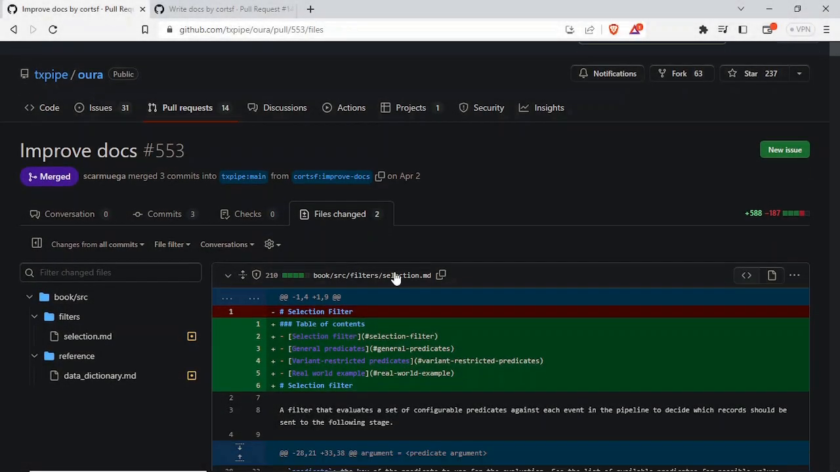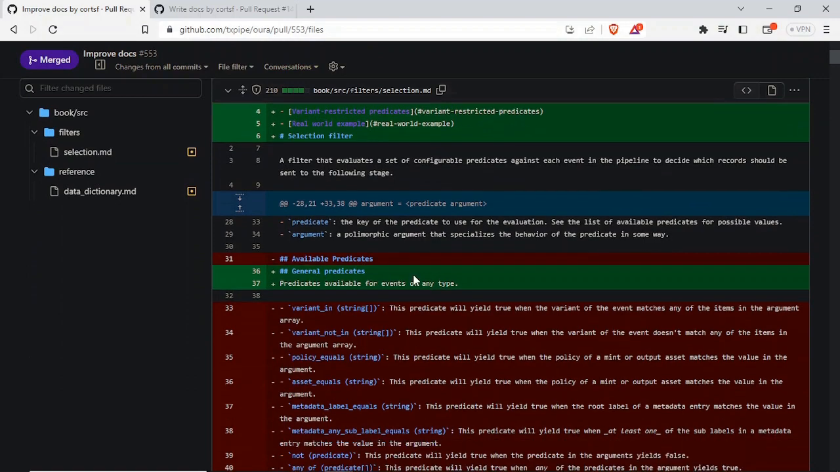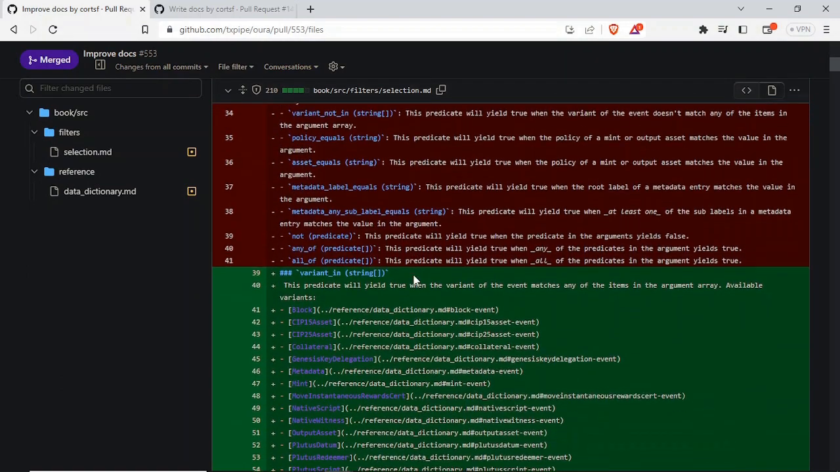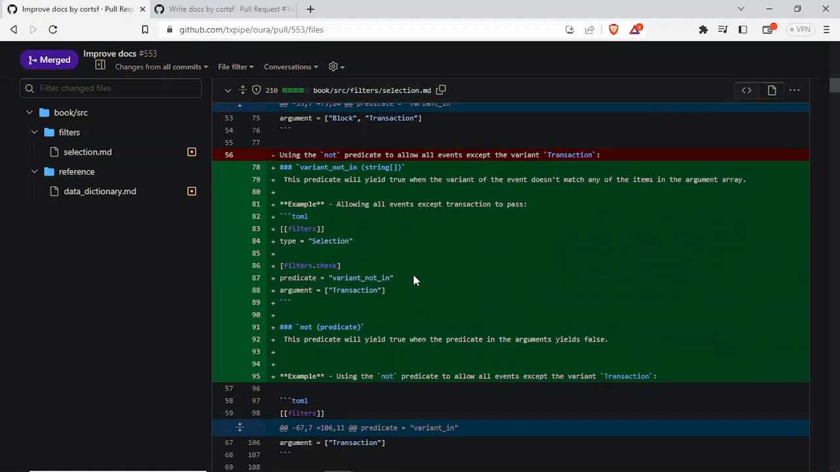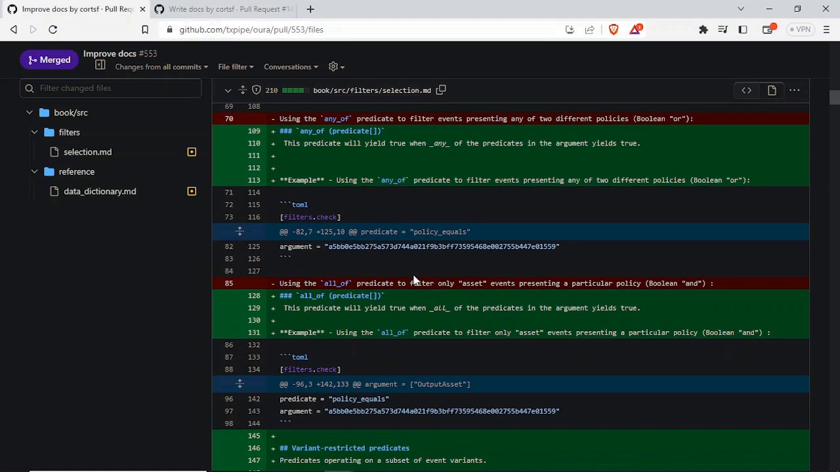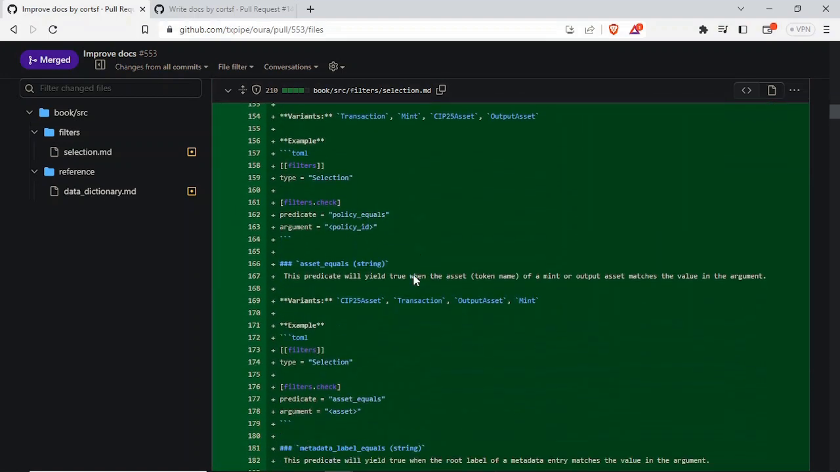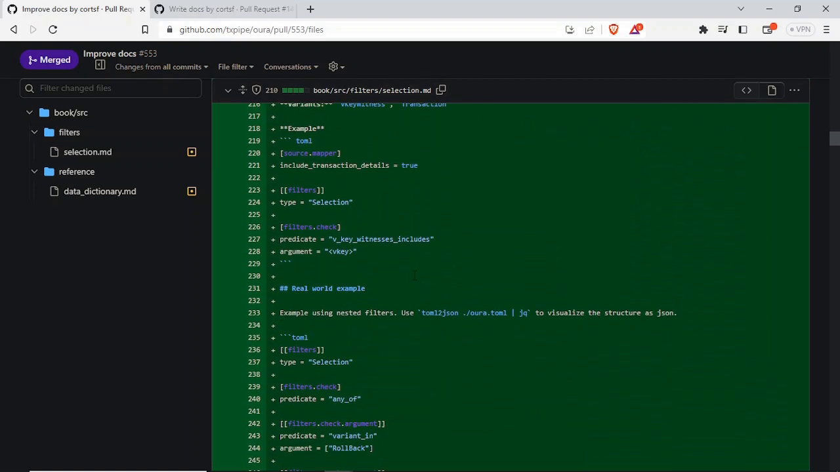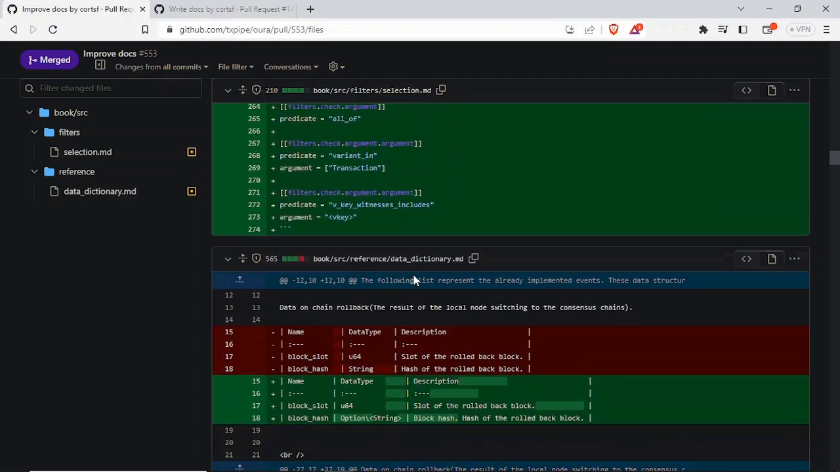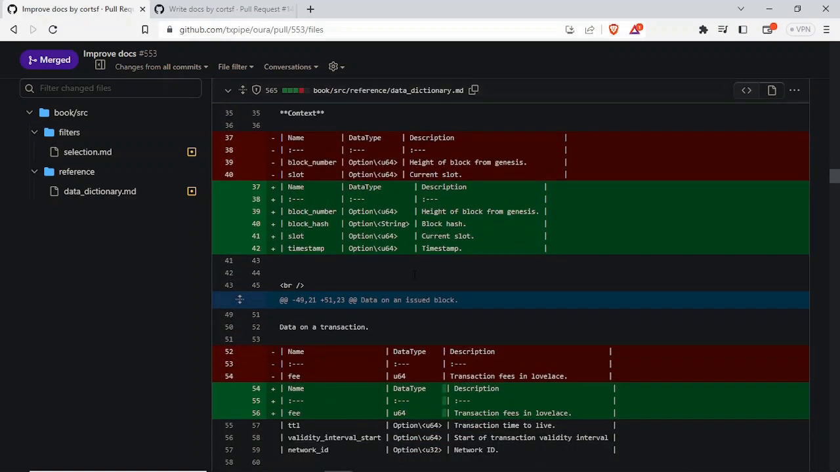Next is Aurora, a pipeline tool for filtering Cardano blockchain events. We've supplemented the existing documentation in the existing repo, going into great detail about event predicates. We further touched upon event variants and data types by adding descriptions. Additionally, we've covered metadata details to provide a comprehensive understanding of Aurora.